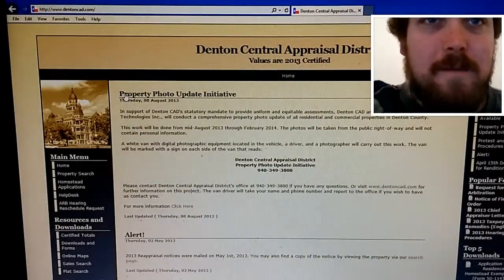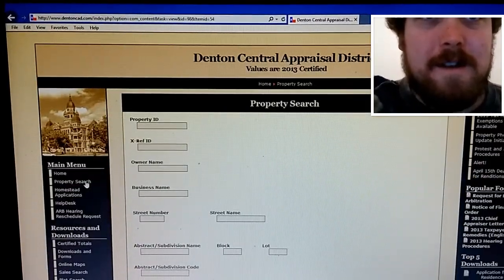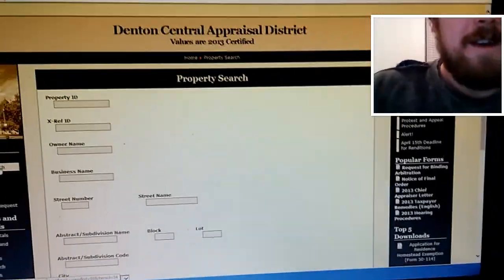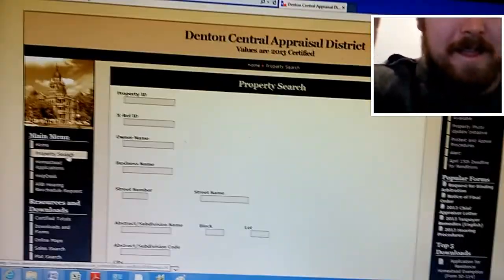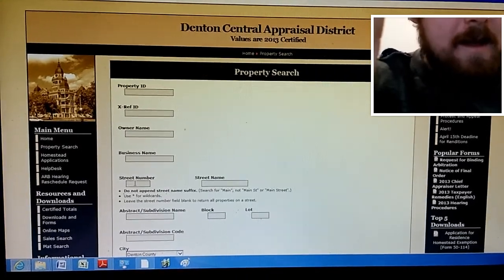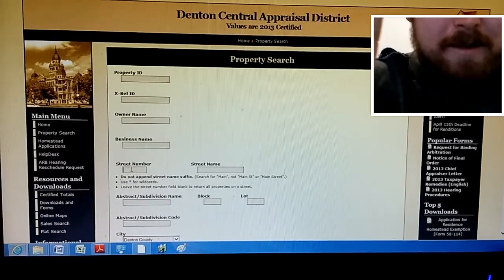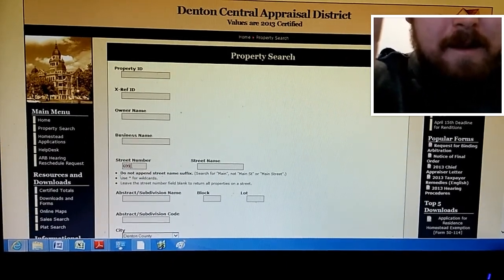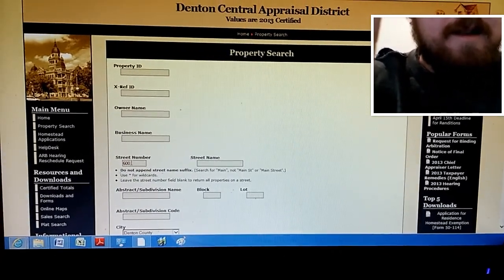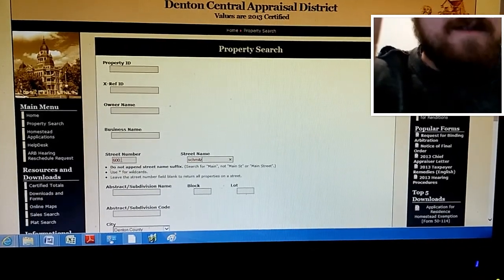So if you go to the website and come down here to search. Alright, so as an example, I thought I would do the house that I live in. This is a rental house, so I really don't know anything about the property, who owns it, whatever. Let's type it in. All right, there's my address.